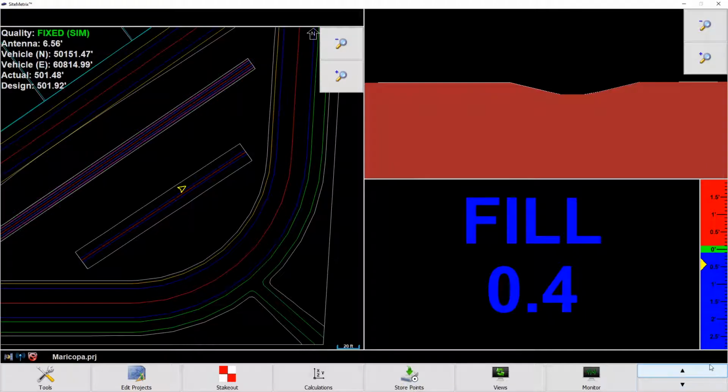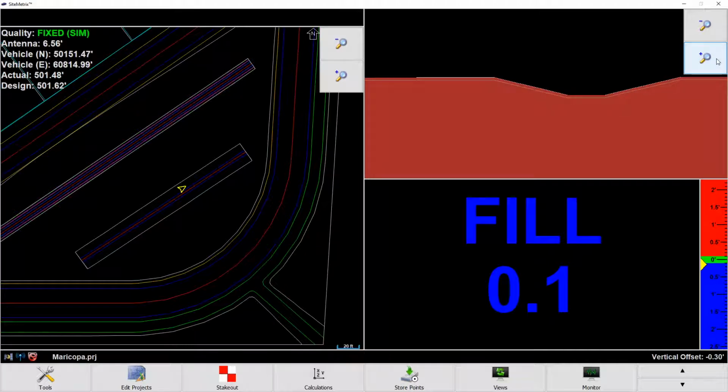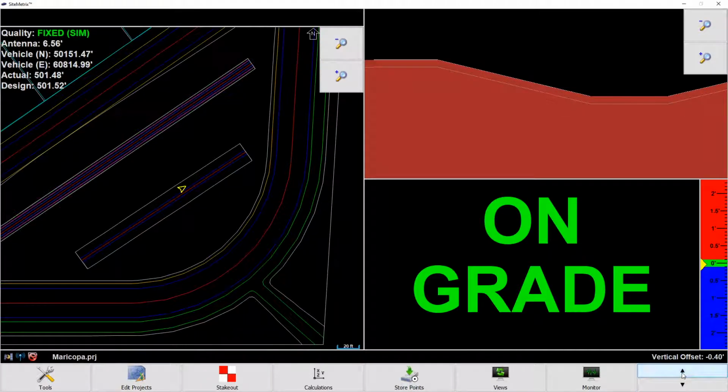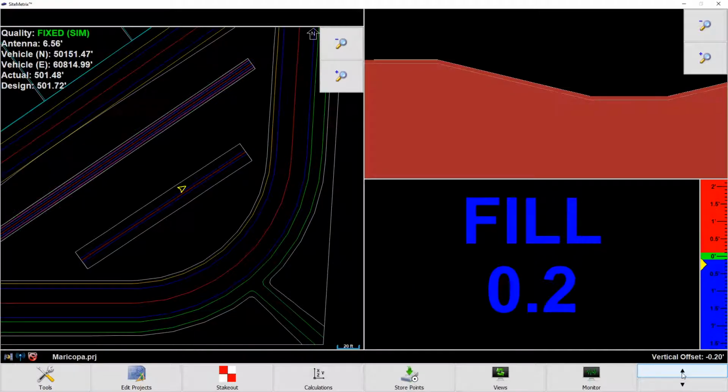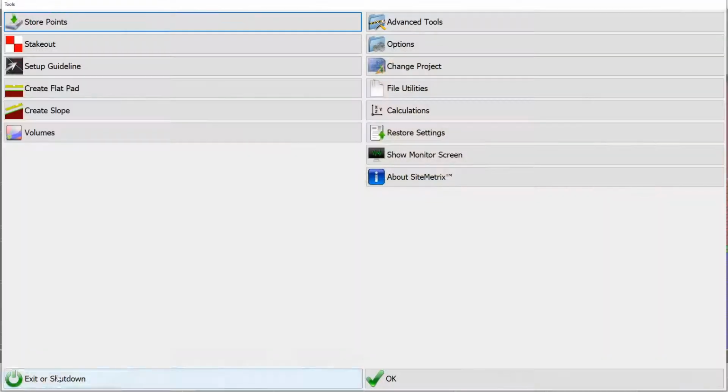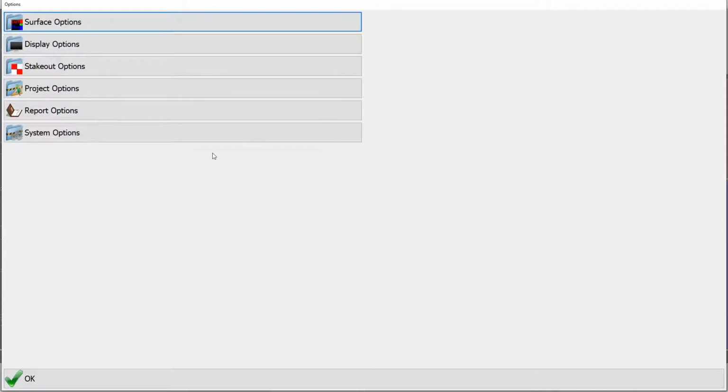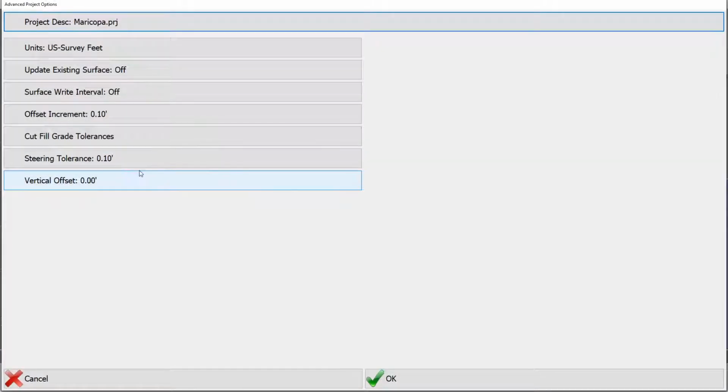In the lower right-hand corner, you will see the up and down arrows. If we click on the down arrow, you will notice that the offset number changes 1/10 at a time. The cross-section view also has a new line going across it that represents our new offset grade. If we have a large offset or a number not divisible by 1/10, we can manually enter the offset by going into Tools, then Options, then Project Options, and finally Vertical Offset.